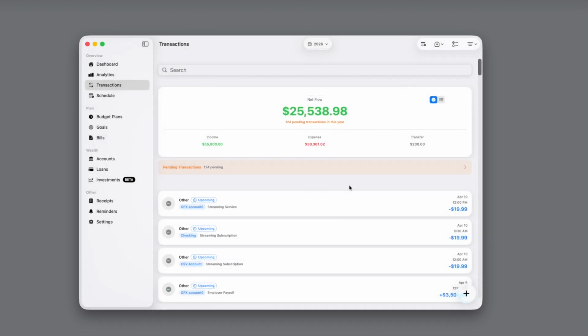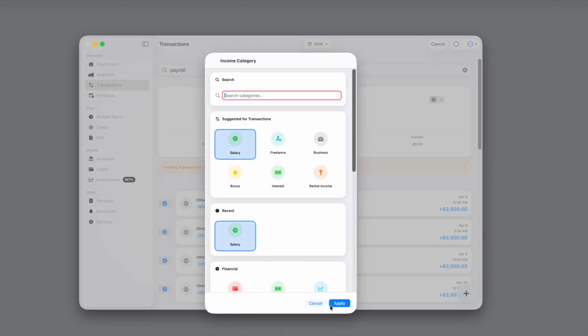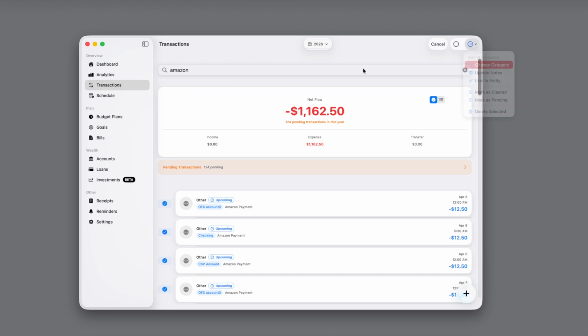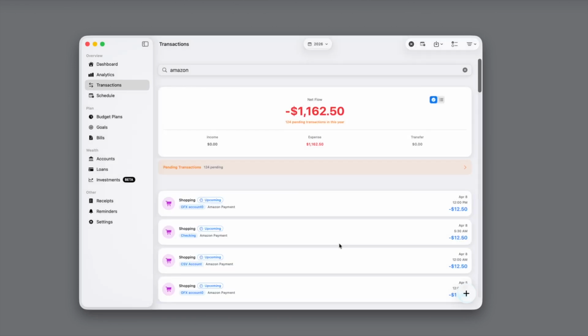Another powerful feature in FinyxFin is bulk updates. Bulk updates allow you to modify multiple transactions at once. For example, after importing transactions from your bank, you might want to update the category for multiple transactions. You can search for a keyword such as your employer's name, select all matching transactions, and assign them the appropriate category. Similarly, you can search for a merchant such as Amazon and update the category for all related transactions. This makes managing large numbers of transactions much faster and easier.